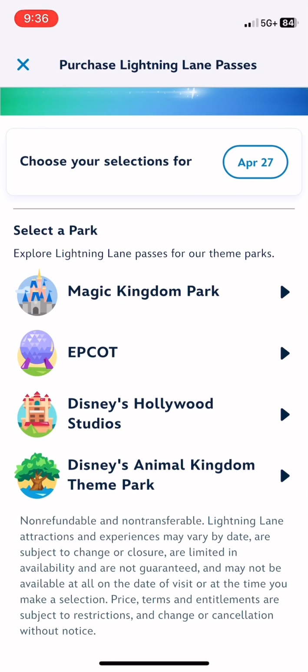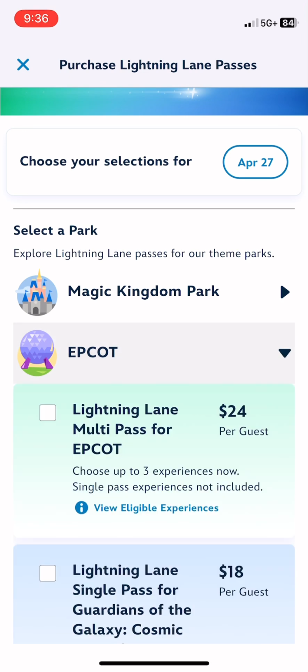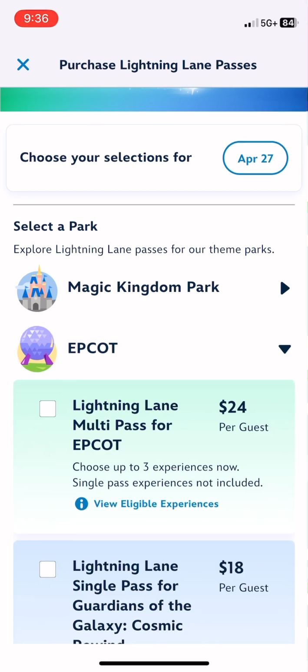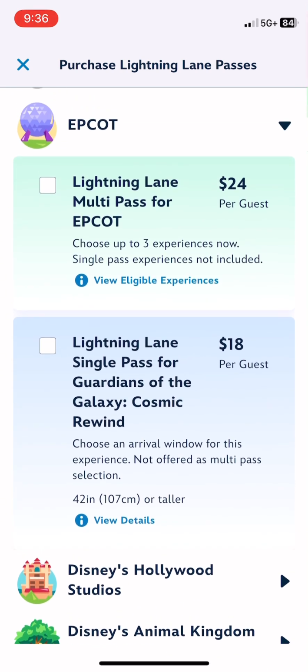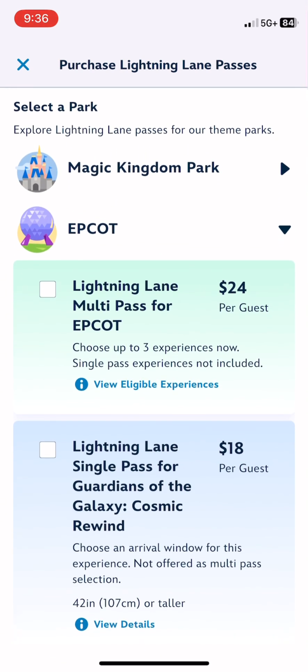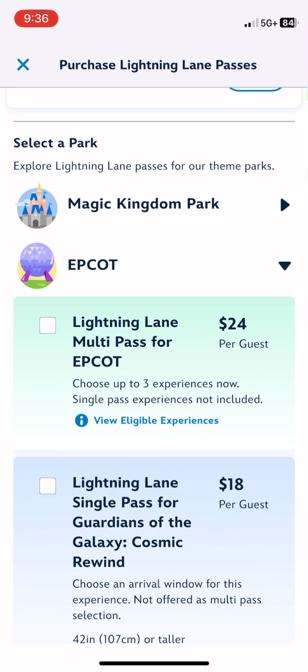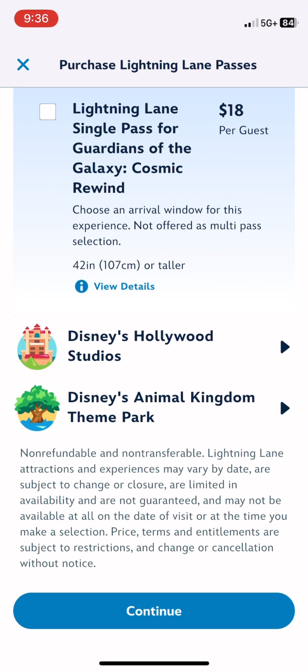You're then going to choose the park you want to do for that date. Magic Kingdom, Epcot, Disney's Hollywood Studios, or Disney's Animal Kingdom. On this day, I was choosing Epcot. So it shows me Lightning Lane Multi-Pass, the price per person, and Lightning Lane Single Pass as well. We're going to do the Multi-Pass. So we click on that.